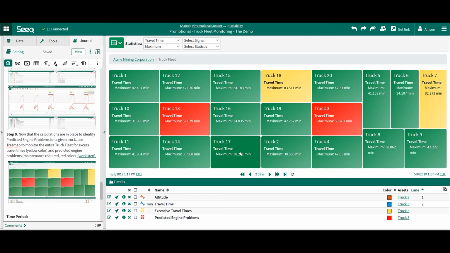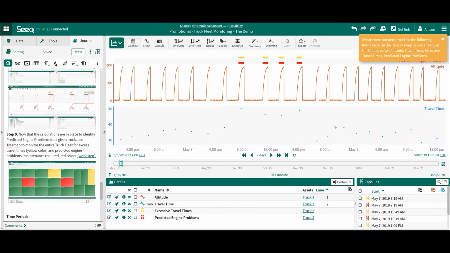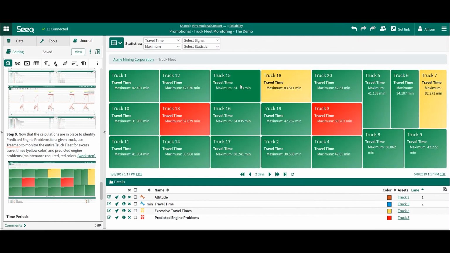My tiles shown in yellow have excessive travel times without engine problems, meaning these were the trucks that were taking breaks for whatever reason. Maybe there was a traffic jam in the mine and they are waiting for another truck to pass. My trucks that are shown in red are the trucks that we believe to actually have a maintenance problem coming up soon. From my tree map view, it's interactive and I can click into the tile for any of my different assets to easily see the signals I've got on the screen for that asset. I can then go back to tree map view using my drop down and investigate another asset.